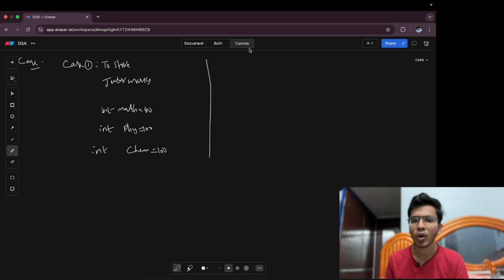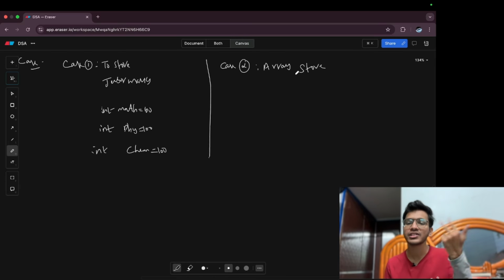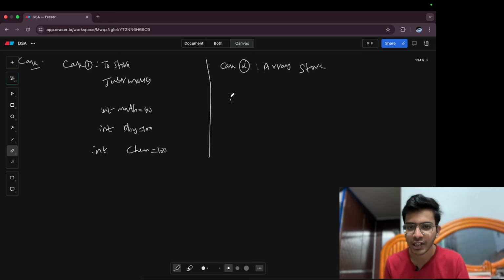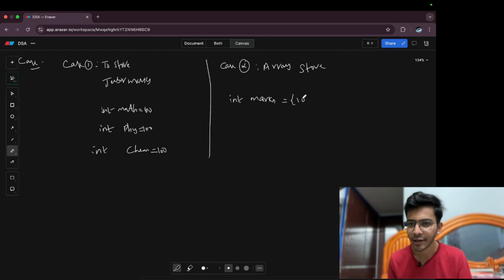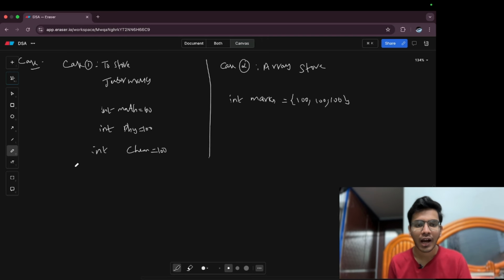Now in case 2, I am creating an array, and in this array I am storing elements. So to store Jabir's marks, I already know that the first element is math, the second element is physics, the third element is chemistry. So I will create an array: int marks is equal to, here I will store 100, 100 and 100. So as you can see, the number of lines has reduced and allocation is continuous. Okay, got it. Now the next thing is how to access elements.